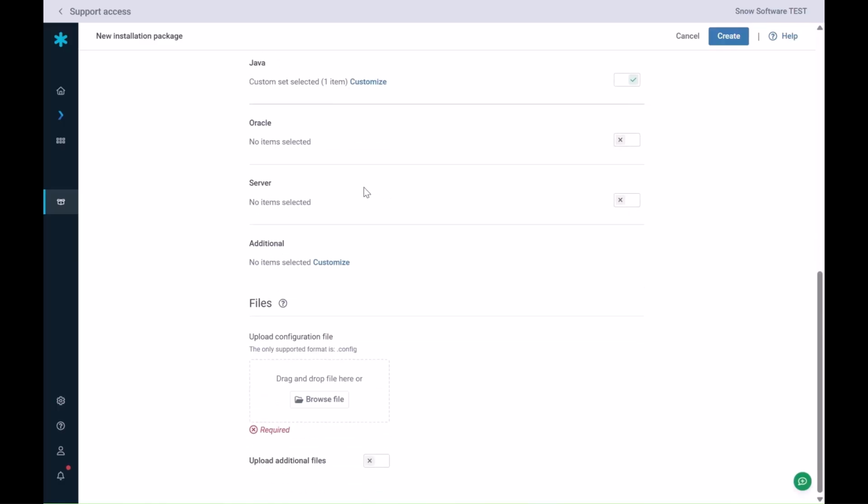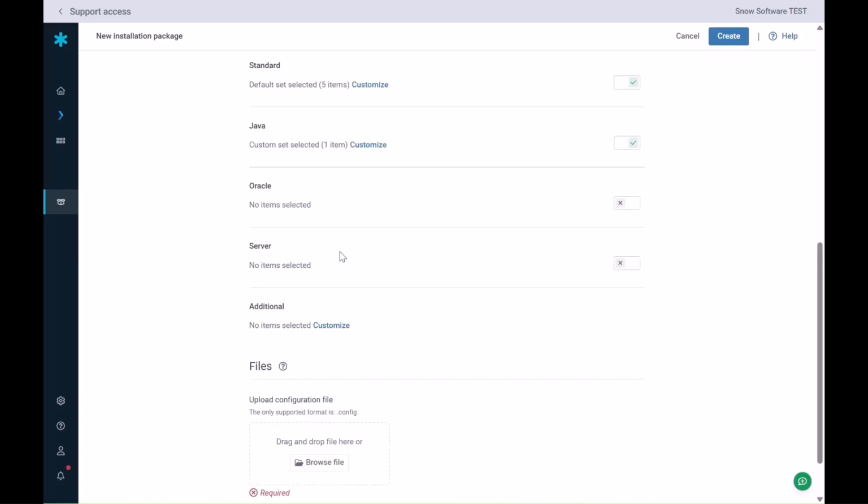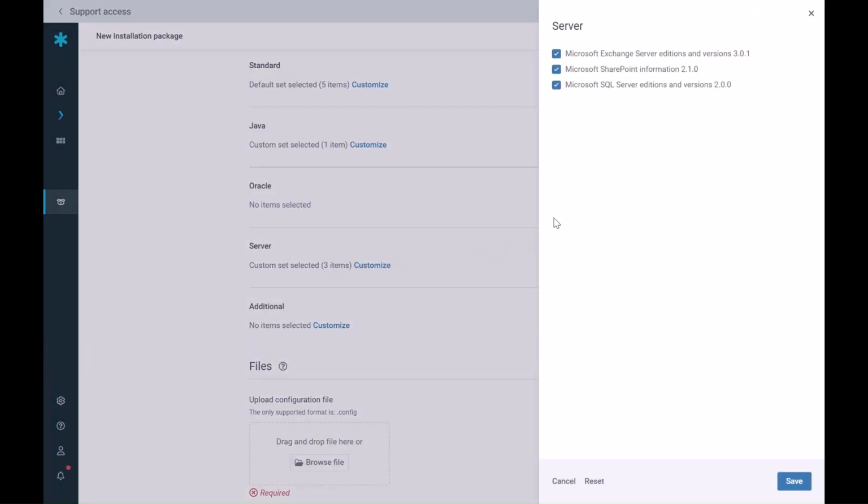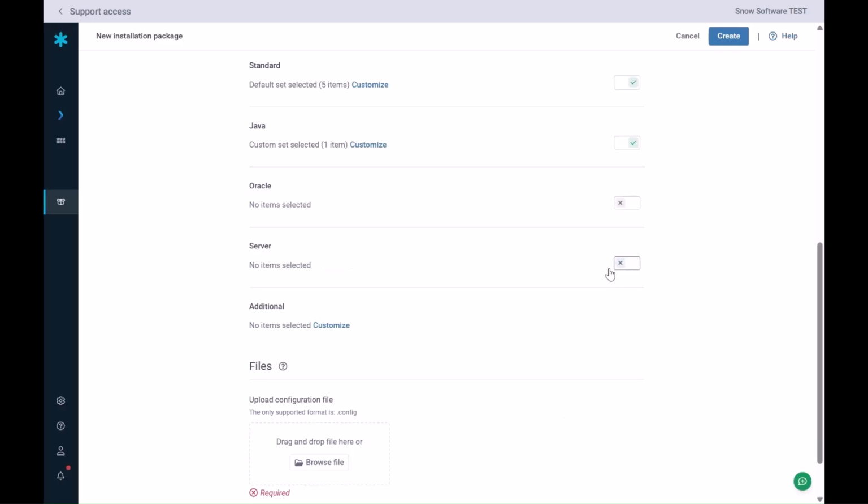We will move next to the Server module. This section contains scripts for Microsoft Productivity servers. In my example, I'm creating a Windows package for a Windows client machine, so I will not be needing these scripts. However, if you wish to see what these scripts are, you can always enable and then click on Customize and View and add or deselect any that you require or don't require. In my example, I will not be using any, so I will disable this.